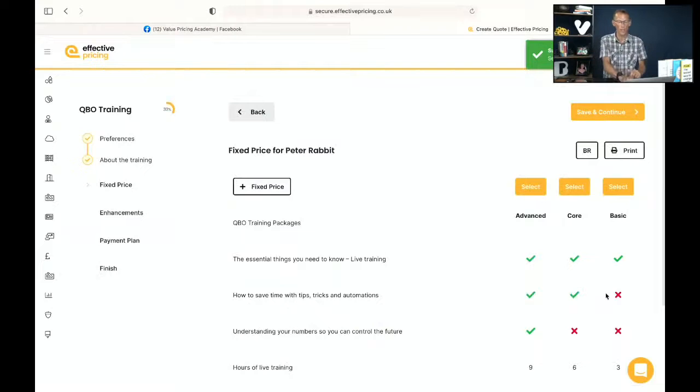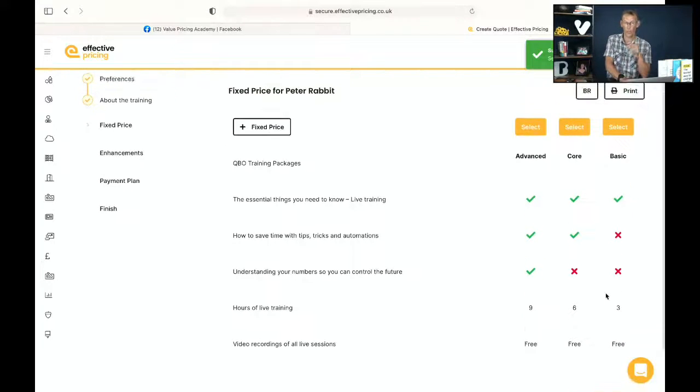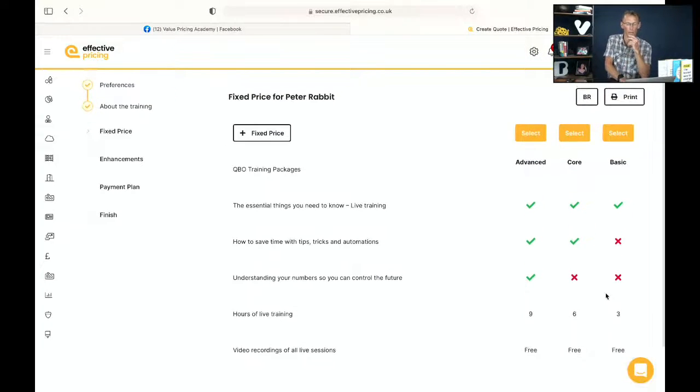Now we come to the page and we can remind Peter what our different packages are. We built those up earlier. And so we say to Peter, which of those do you think is the most appropriate for your business? Peter might say, I want the middle one. The middle one looks great, the core one. Okay, great. So now we know what the client wants.